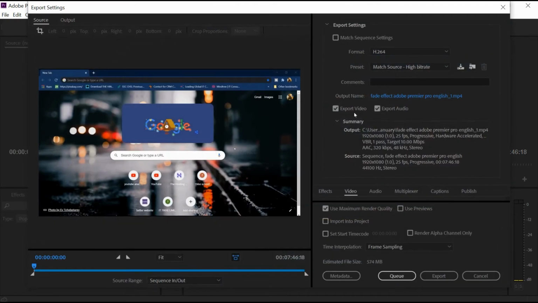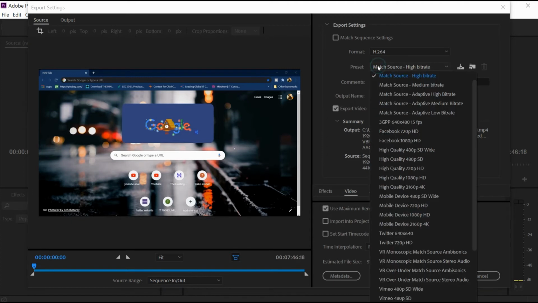So this pop-up has been reopened. So this video size is 574 MB, and go to the Preset option and click on high bitrate options.